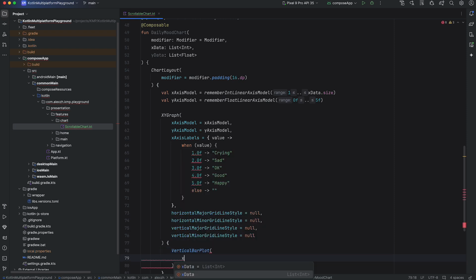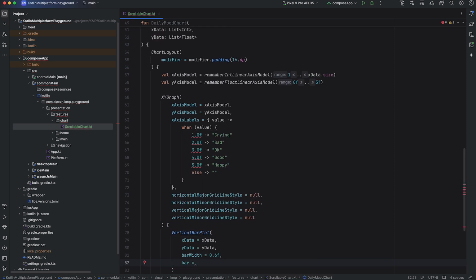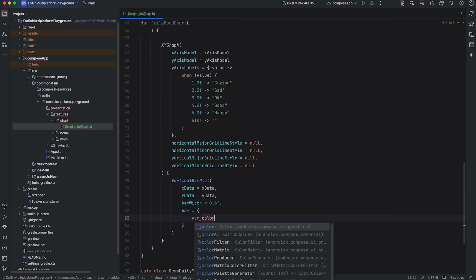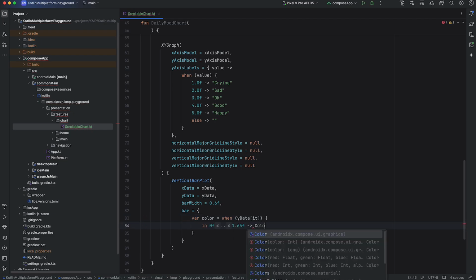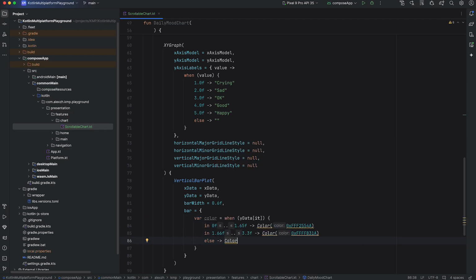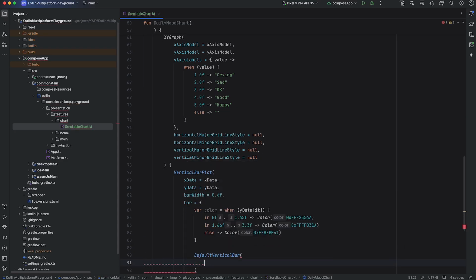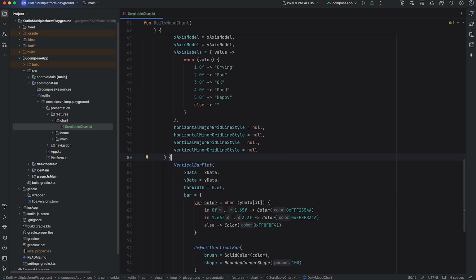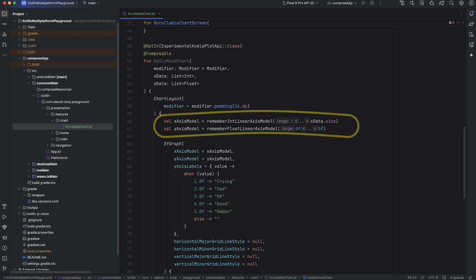And finally, we will create a vertical bar plot, which will render chart data. Pay attention that we use remember int linear axis model and remember float linear axis model. In both cases, we use a range parameter to define values which will be rendered.